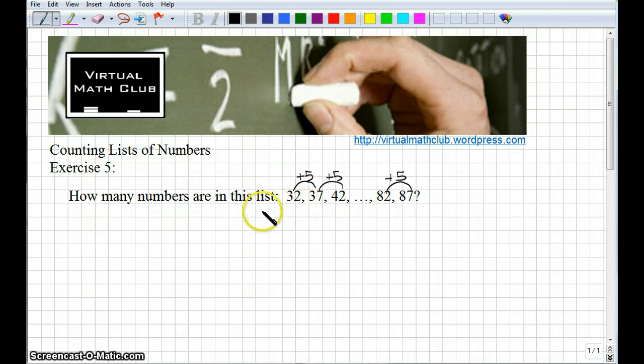And to do that, it looks like we could subtract 2. That would give us 30, 35, 40. Or we could add 3, which would give us 35, 40, 45. I'm just going to subtract 2. You can do it either way, but I'm going to subtract 2. I'll get 30, 35, 40, all the way up to 85.